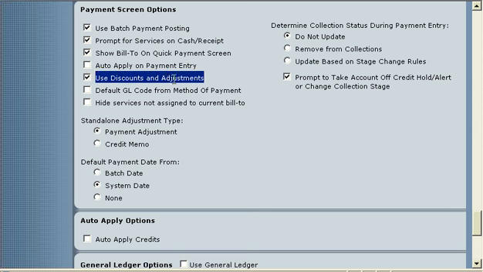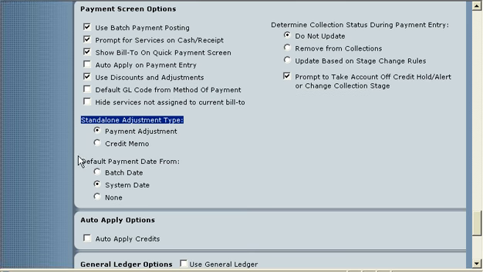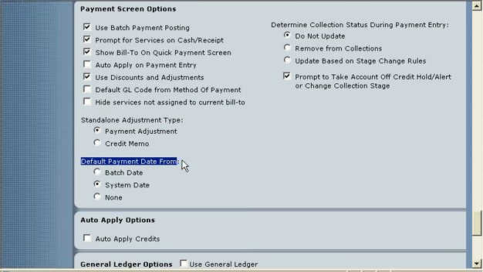The Use Discounts and Adjustments and Standalone Adjustment Type options relate to specialized credits that can be used to reduce a customer's account balance. These settings and their effects are covered in detail in the Discounts and Adjustments tutorial. The Default Payment Date selection allows you to specify the date that should be automatically associated with a payment.